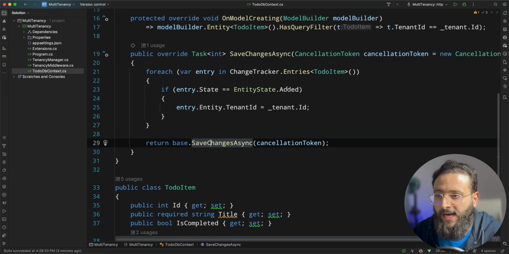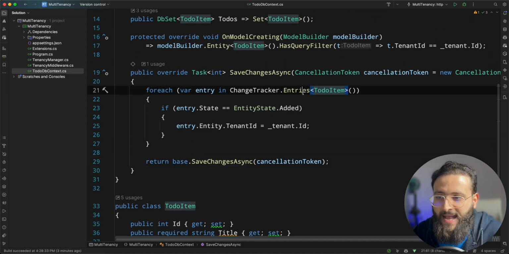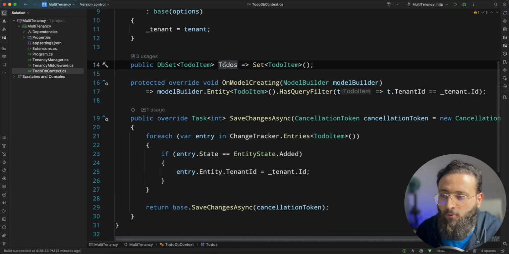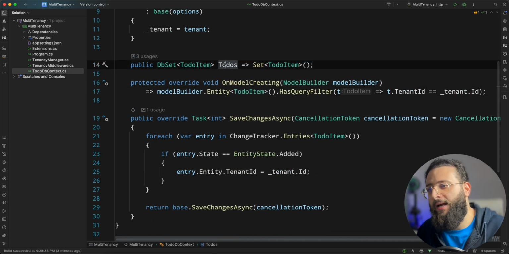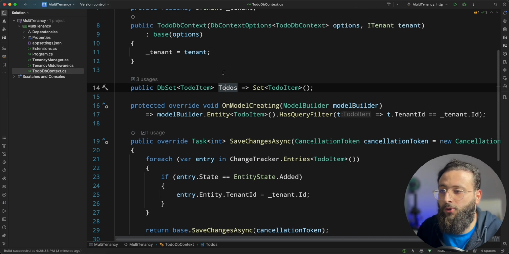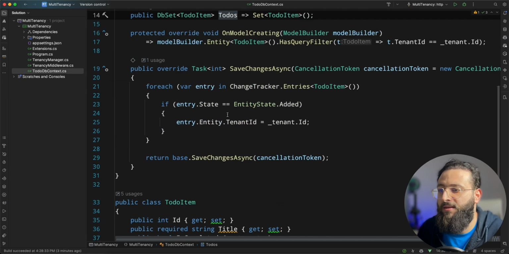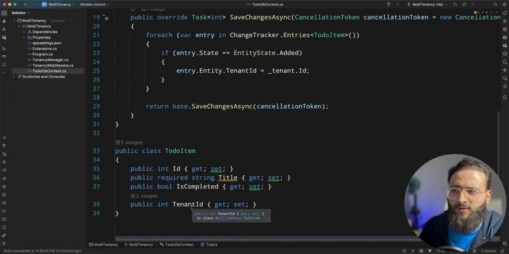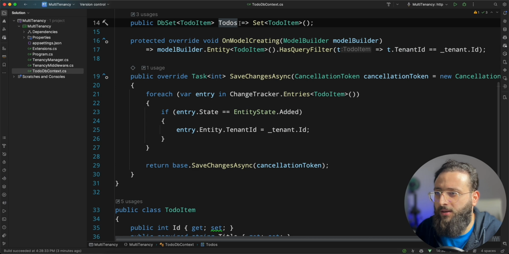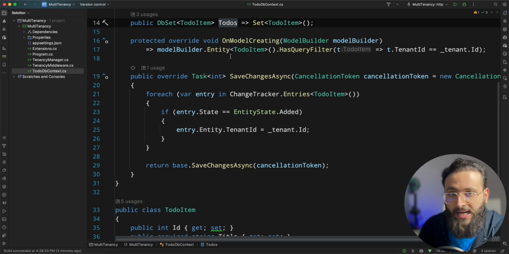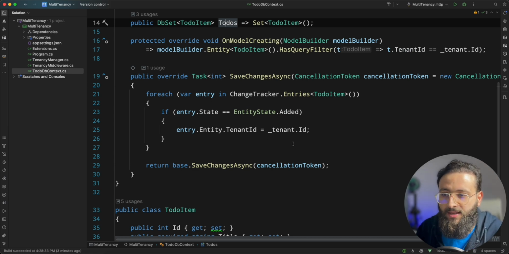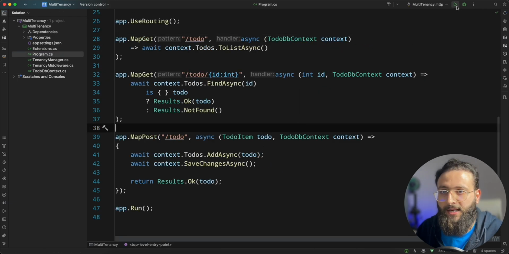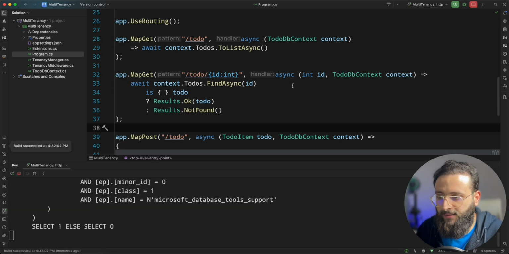Notice something that I'm using entries ToDoItem here and here because I only have one item here, but in your real life scenario, you will have like a base entity that contains the ID and the tenant ID. I showed that in a previous video, you can check it out. And then you can use that generic class to make sure that you set the tenant ID for it. So now let's run our application and test it out.